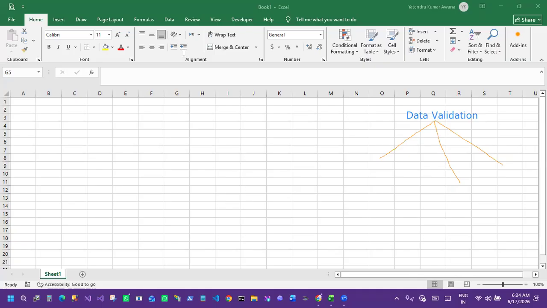Number one, condition. What condition do you want to give? Number two, input message. And number three, the third point, is the message if error, right? So what message do you want if there is an error? So these three things we need to set if we want to use data validation.